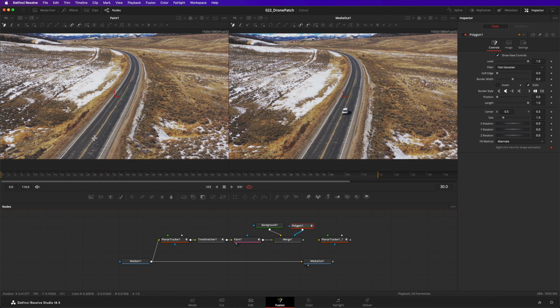Now with the polygon node selected, I can cut the road out. I don't need to do the entire road, just the portion of the road that the car is driving on. Please note I did this with my paint node selected in the viewer because I'm wanting to do this on the steadied image, not on the moving image. In my right-hand viewer, which is showing me my media out node, remember that's the image with all of the camera movement in, you'll see that the mask doesn't line up with the road. Don't worry about that. All we care about is it lining up with our steadied image.